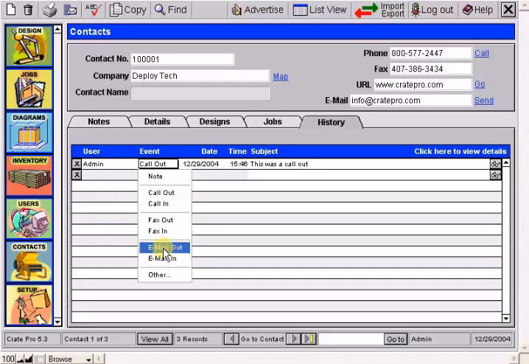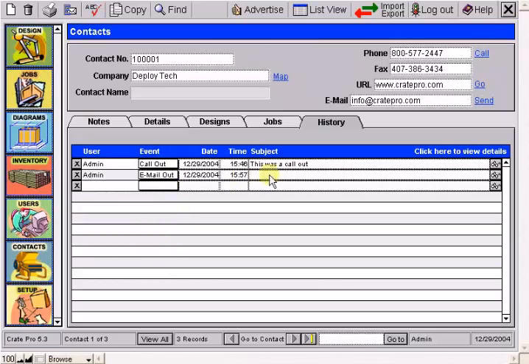So CratePro will do this automatically. It'll say email out. It'll have the subject of our email, and if we click here, we can then view the body of the email. So it's all done automatically for us. You can also open a browser window and view the customer's URL. Okay, let's move on to the Details tab.